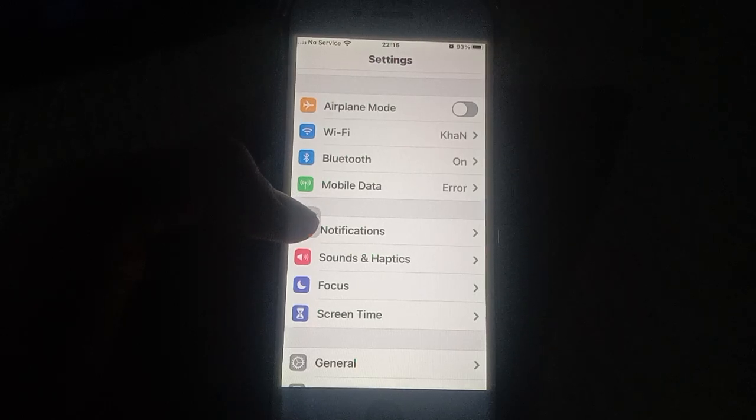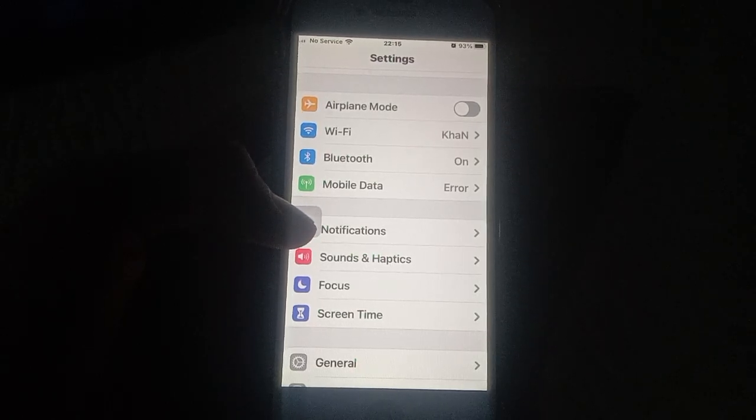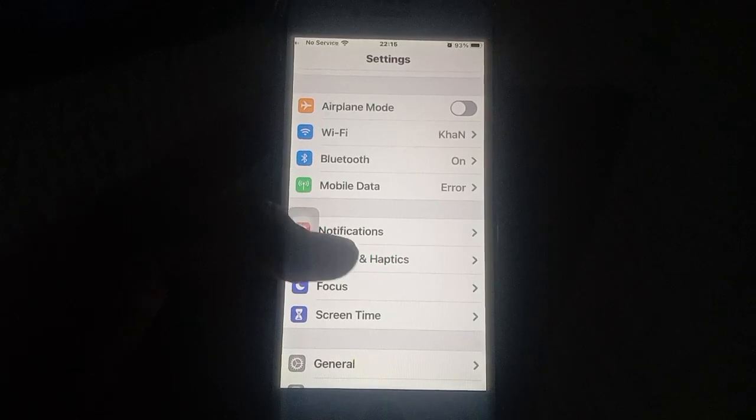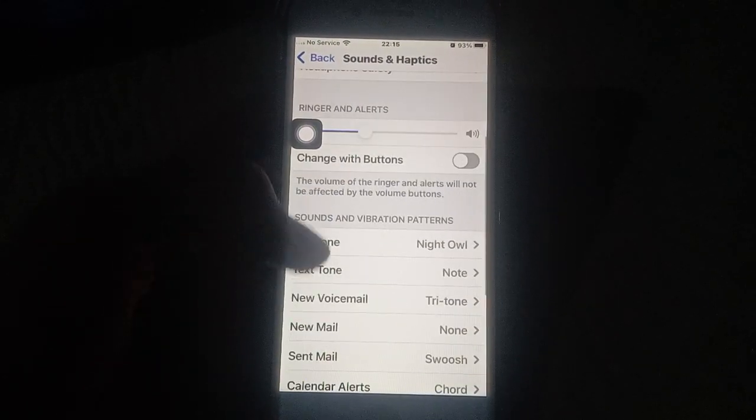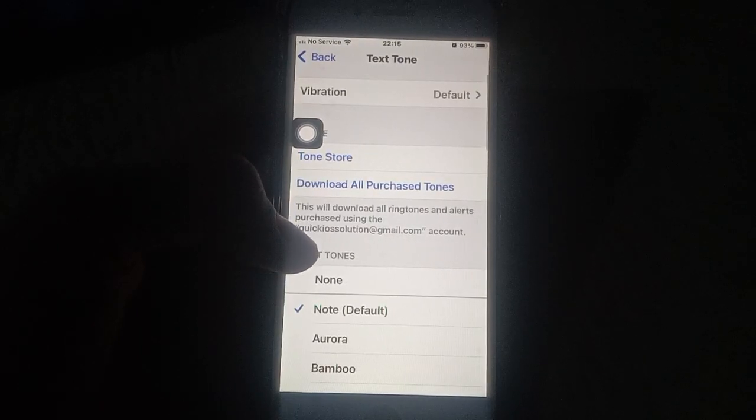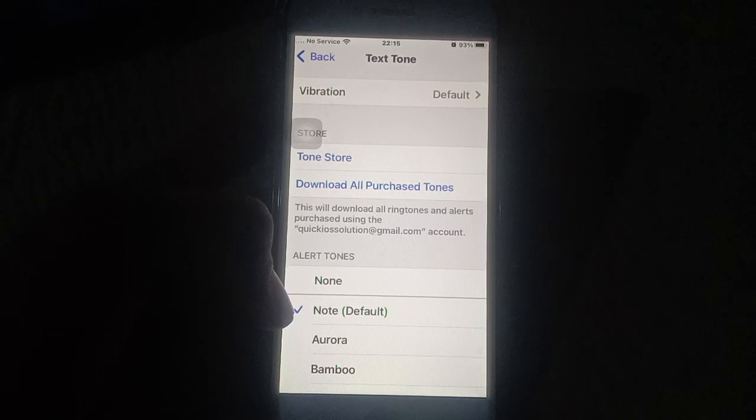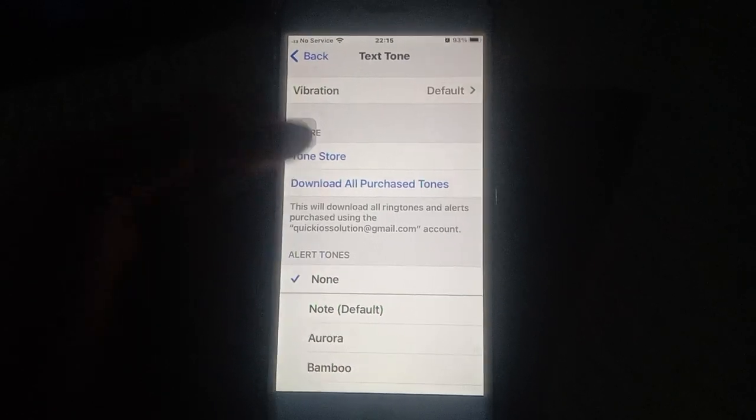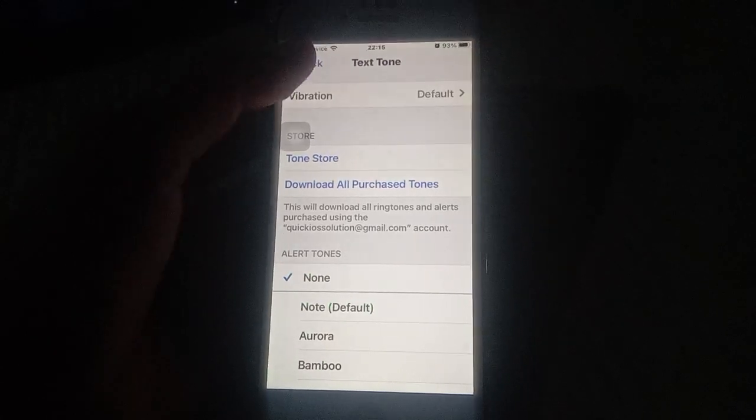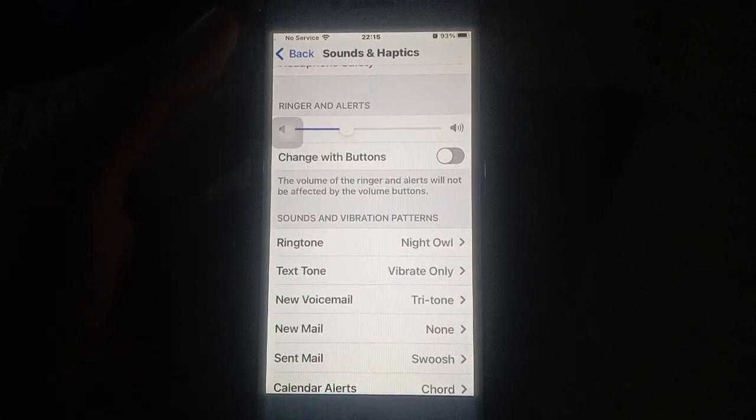Then you have to check the alert tone. Open the settings again, click on Sounds and Haptics, then click on Text Tone. If the alert tone is set to None, as I have already noted, click on None and then select a tone in this option on your iPhone, then your problem will be fixed and it's 100% working on your iPhone.